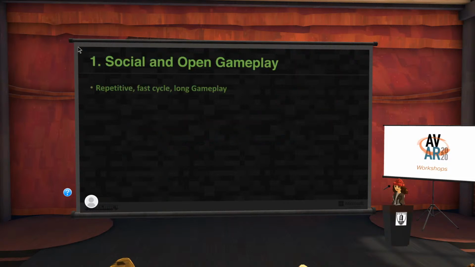So the first point was about social and open gameplay. Like I said earlier, the gameplay can be very repetitive, happens in fast cycles, and can be really long. So really, at all costs, I didn't want the sounds to be annoying at all to the players, which is really hard to achieve.